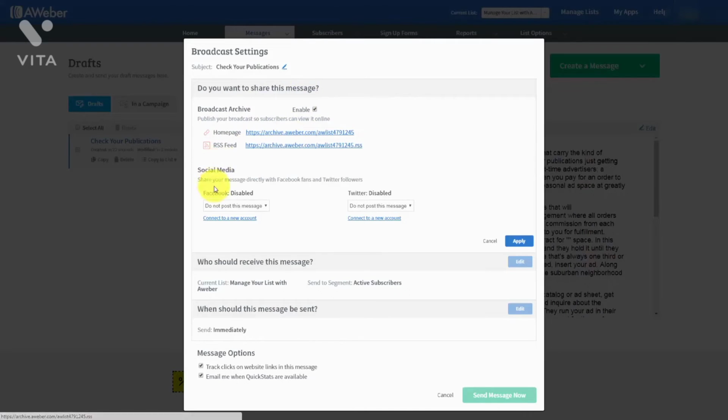Now we can also post to our social media accounts, and we can do that to a particular page or a particular Twitter account. And we can do that by connecting to a new account in these areas. Now we're not going to do that right now. We've actually already determined in our settings that we are not going to connect to Twitter or Facebook, but you can, so that your broadcast email will appear there. When you have made all of your choices in this area, what you're going to do is click Apply.